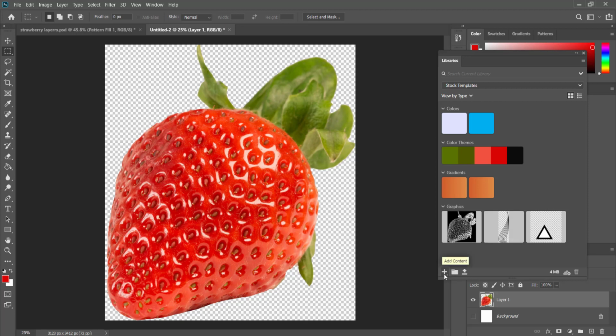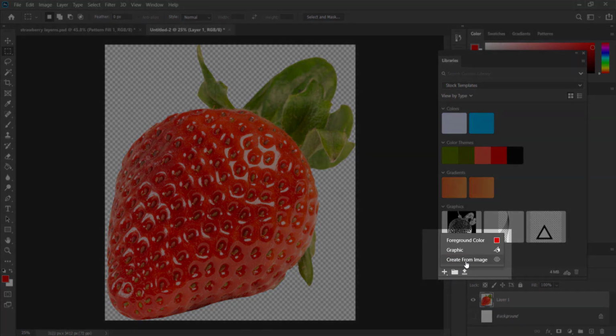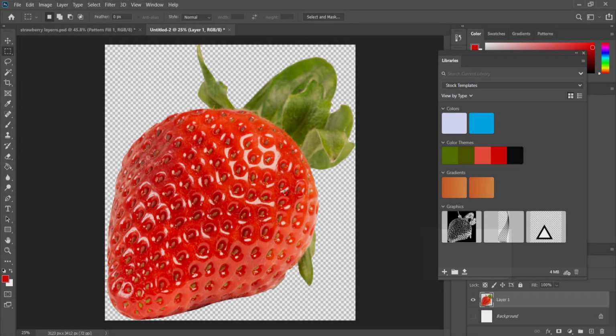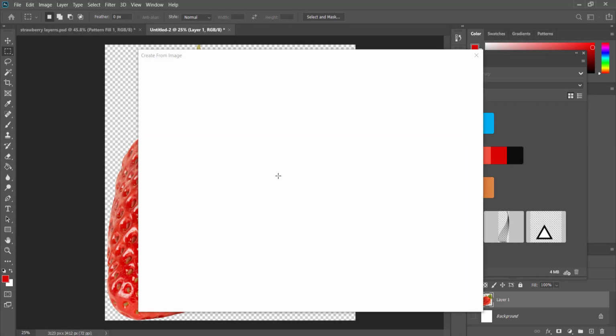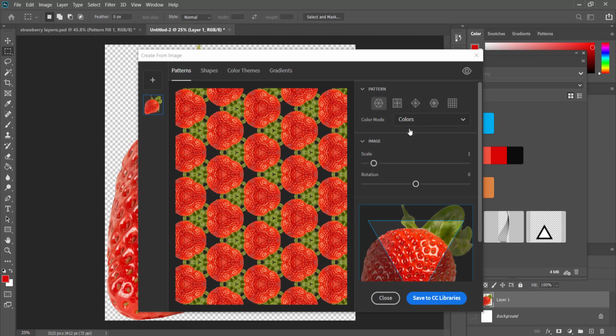So the first thing that we need to do is click on this button down here. We're going to add content and we need to create from an image. Alright, so now I'm just going to click on that image and now I get access to this dialog box.